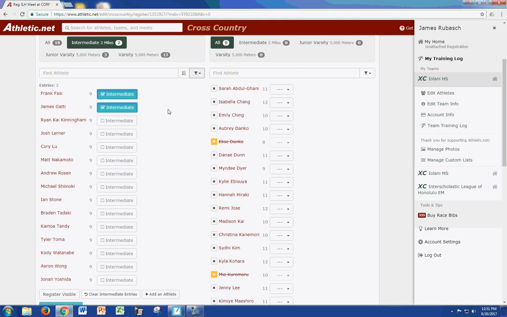This should help you on race day not to have too many changes, especially coming into that first meet or two where we have a lot of new athletes. It's a good way to check your roster against athletic.net.